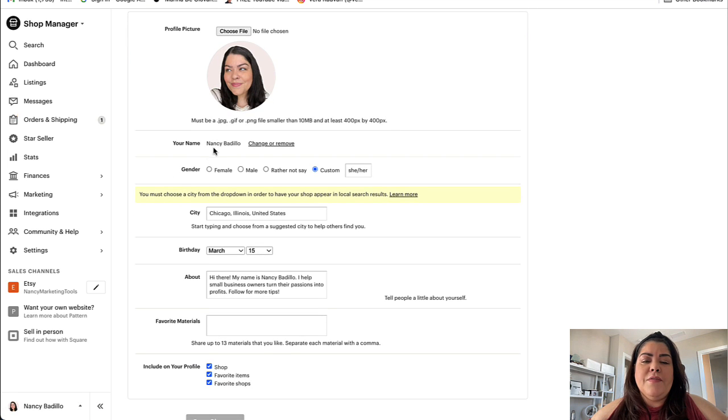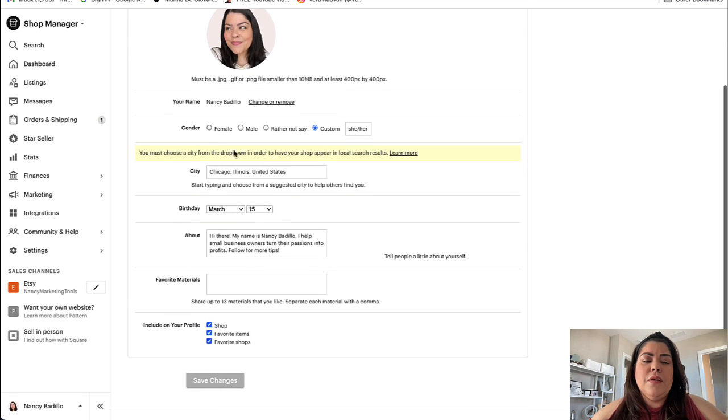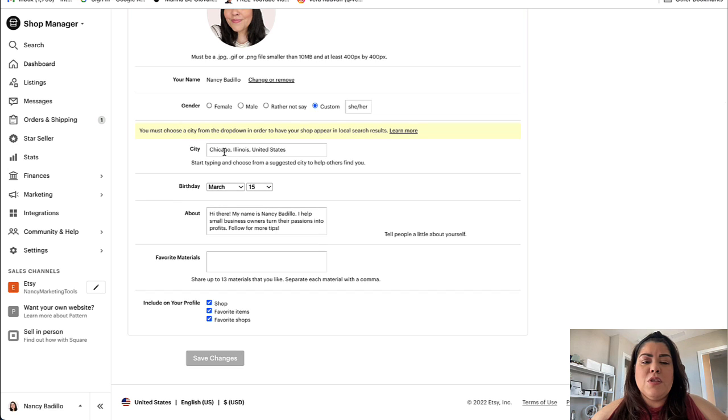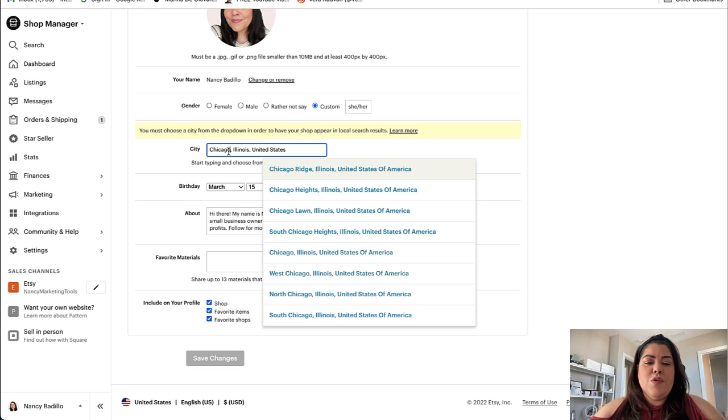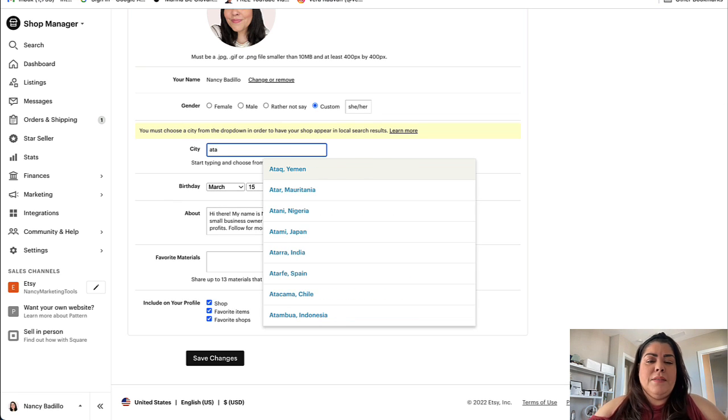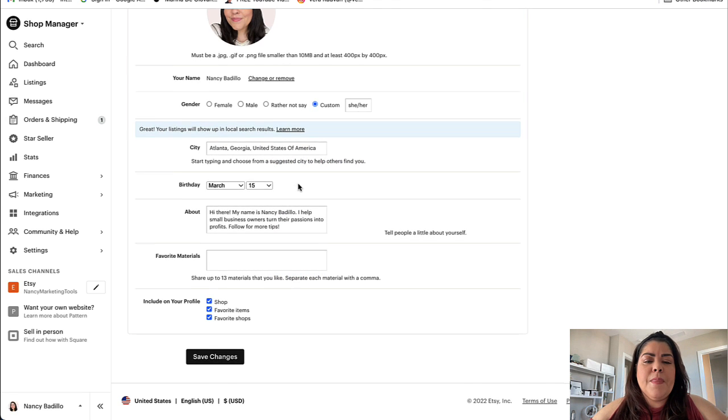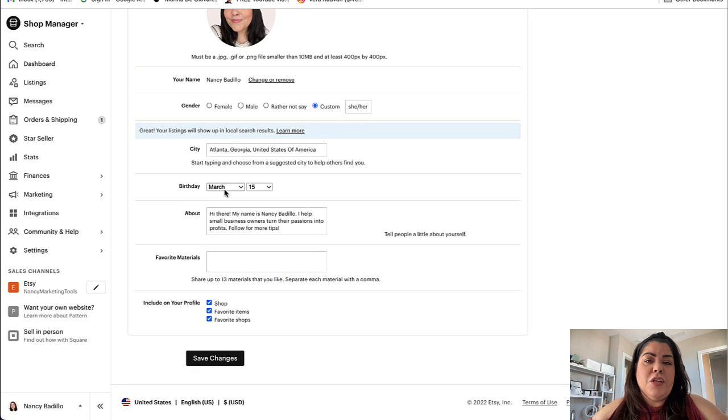The options that you have is that you could change your name if you have to. You could change your gender. Maybe you don't want to say what your gender is, or you want to create a custom one. Here, you're able to change your city, especially if you moved. So I'm going to go ahead and change mine since I moved to Atlanta, Georgia. Here, you're able to go ahead and change or add your birthday. Here, you're able to talk about who you are as a business owner.